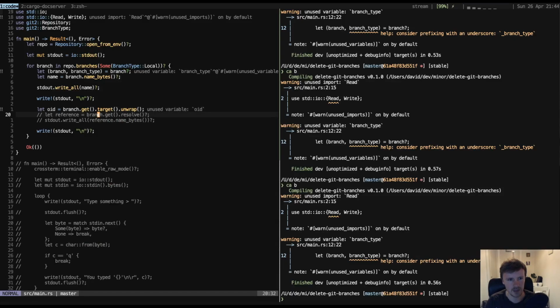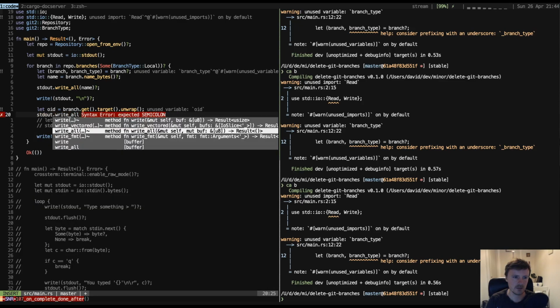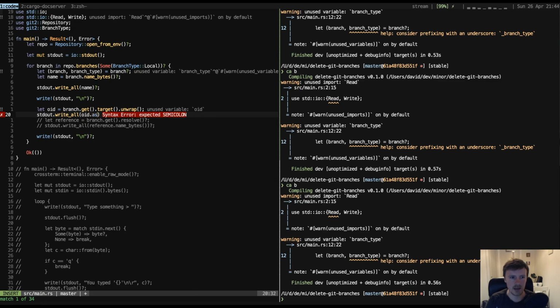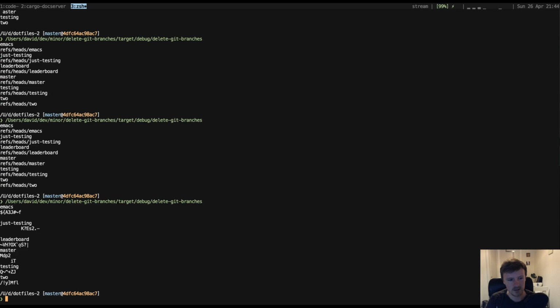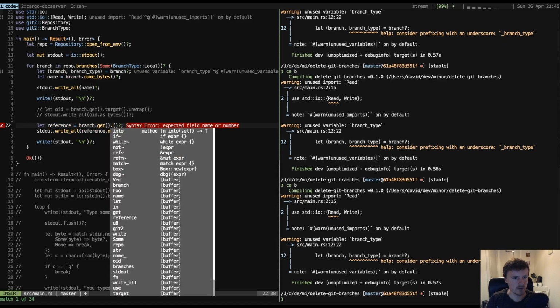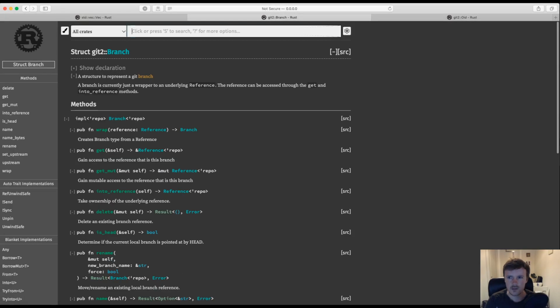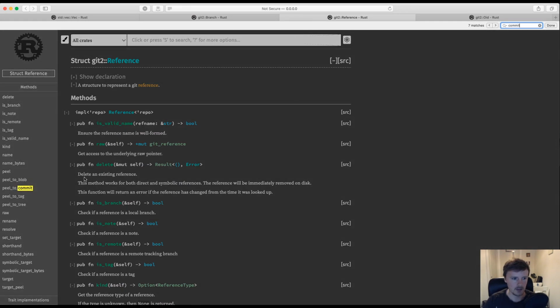Is that the actual commit? What I'm looking for is a way to basically get the commit hash. OID dot as bytes. You could peel to commit, I think. Maybe. That was definitely not the right one. Let's see, resolve. What was it called? Whoops. Reference. Peel to commit.